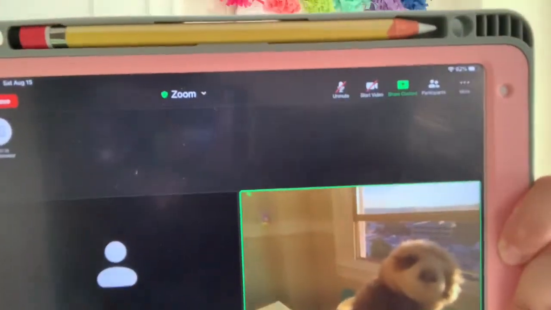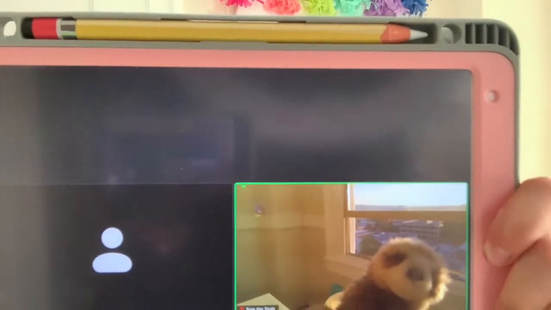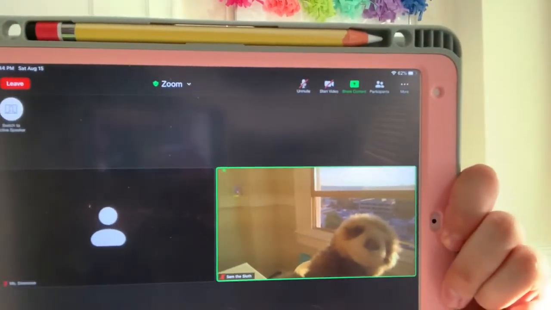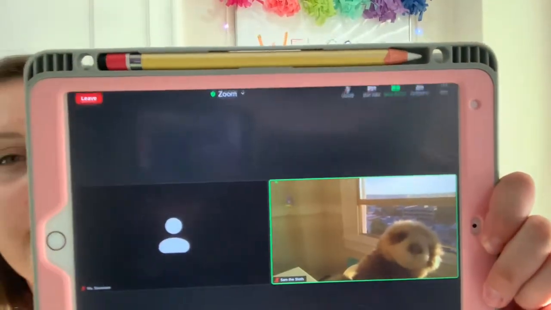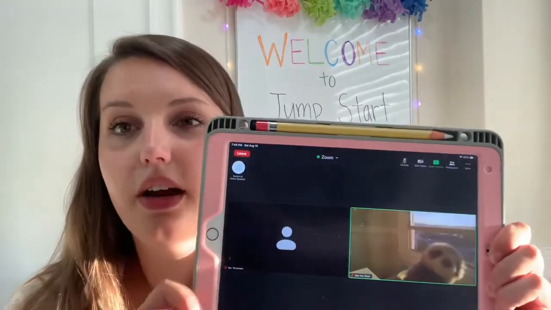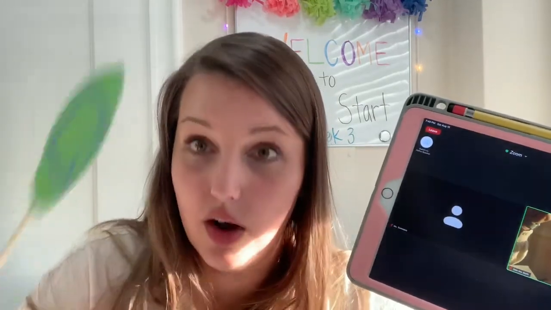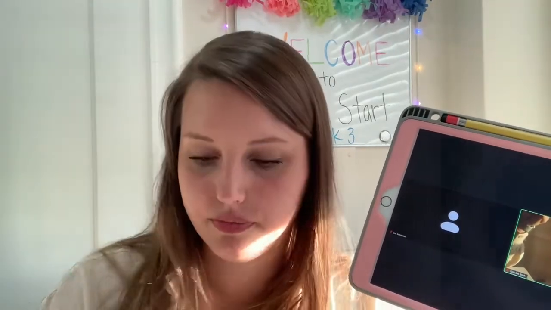So we have mute and unmute, and then we have video on and video off, or start video and stop video is another way that you might hear it. Everybody start your video would be video on, and everybody stop your video would be video off.